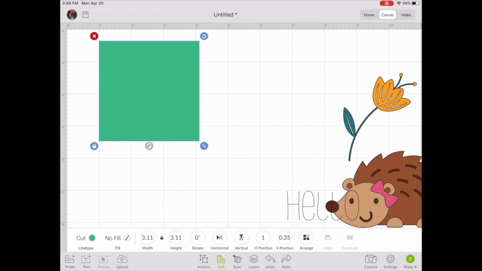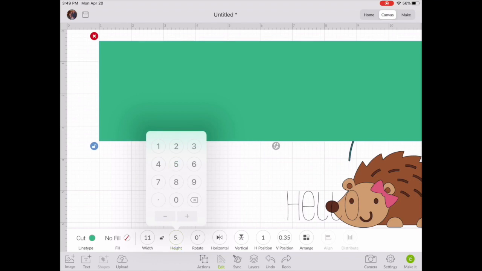we would take our square. You're going to unlock the aspect ratio. So you're either going to click the little lock here on the square itself, or you can do it between the measurements here down in the edit menu. So we're going to make this 11 inches wide. We're going to make this 5.5 inches high.